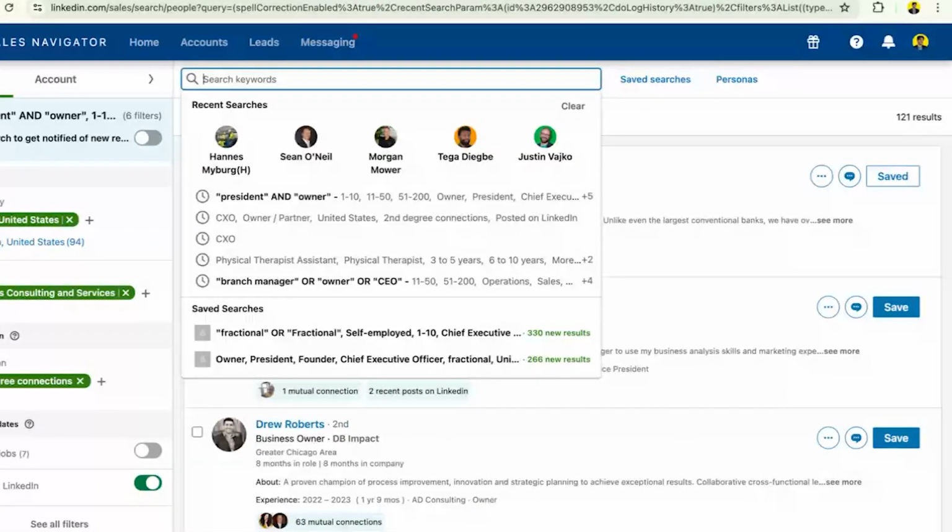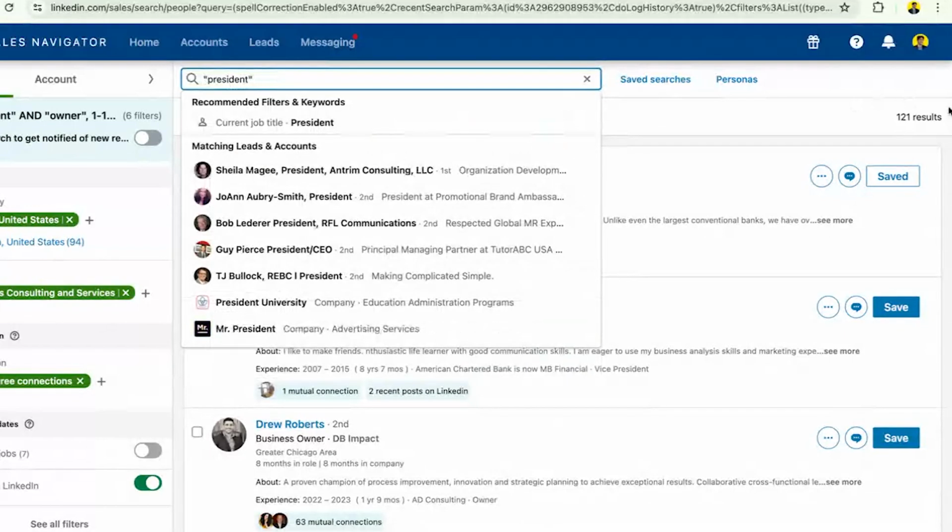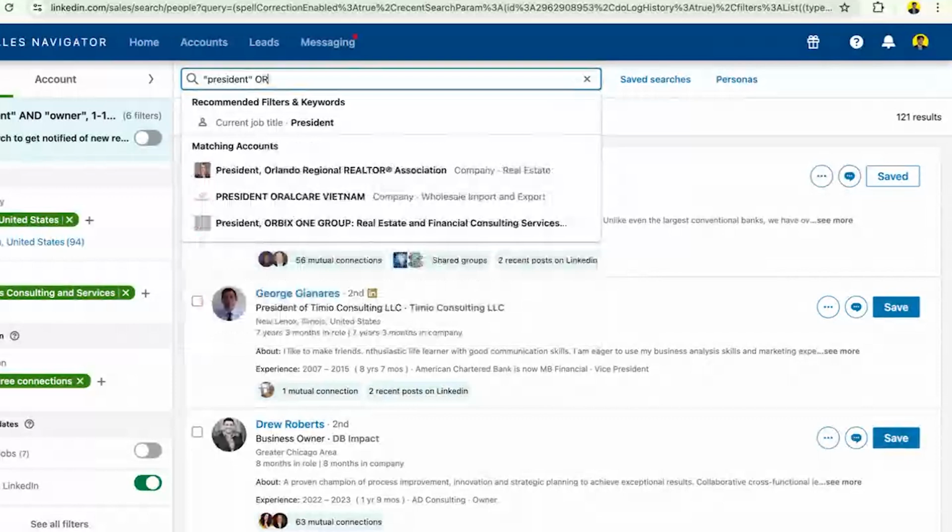President and owner is what we were searching before. Those are people who need to identify as both. You could see how it drastically cut down my lead. Now, maybe I'm okay with anybody who identifies as a president or an owner. That's when I would use the capital OR and then put owner.